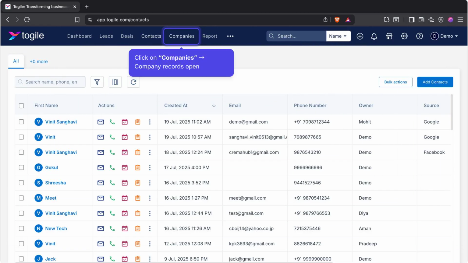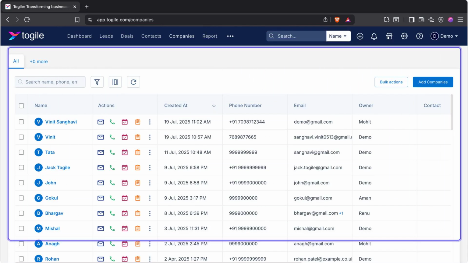If you are selling B2B, the Companies tab gives you the big picture. A company is the organization linked to your contacts, deals, and communication history. View all activity, contacts, and deals tied to a company for complete account-level visibility.